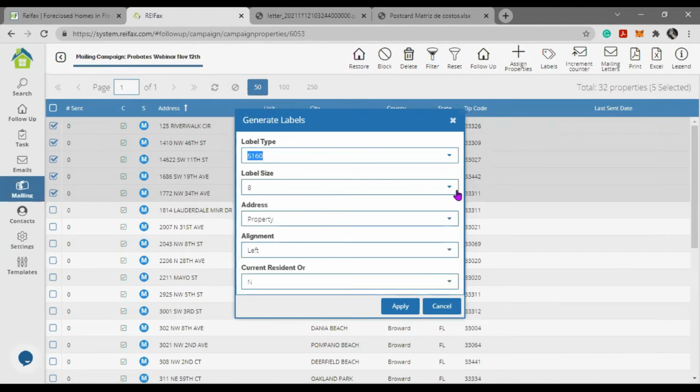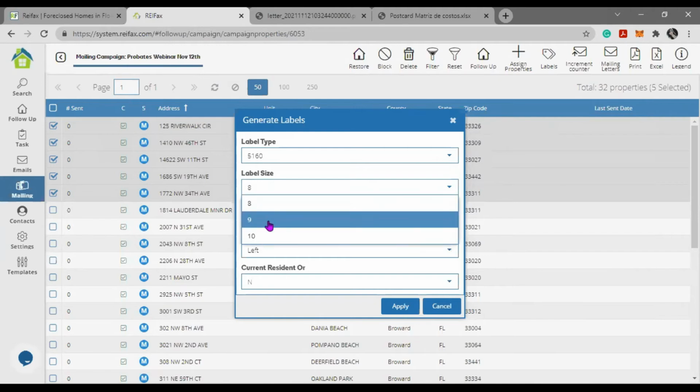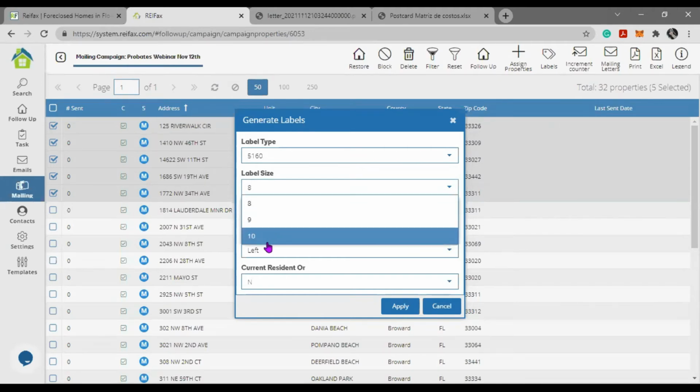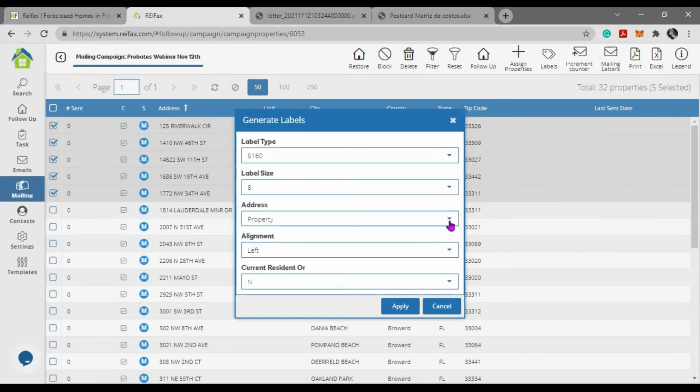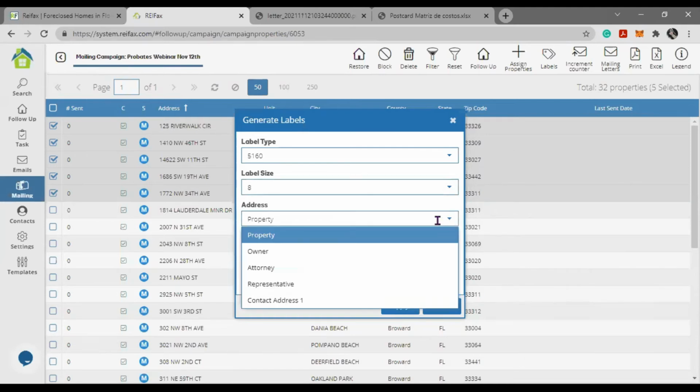Then you can also select the label size. We only have 3 sizes, small, medium, and large letters, okay? The size of the font in this case, okay? You can also select where or which information you are going to print. Again, if you are going to send this to the personal representative, then select the personal representative. Or if you are sending that to the property, then print the label for the property, or to the property owner, the owner address, because it could be different, okay? Or to the attorney, up to you.